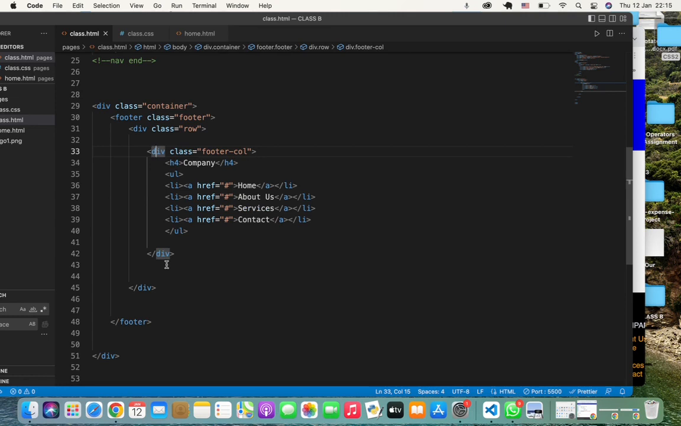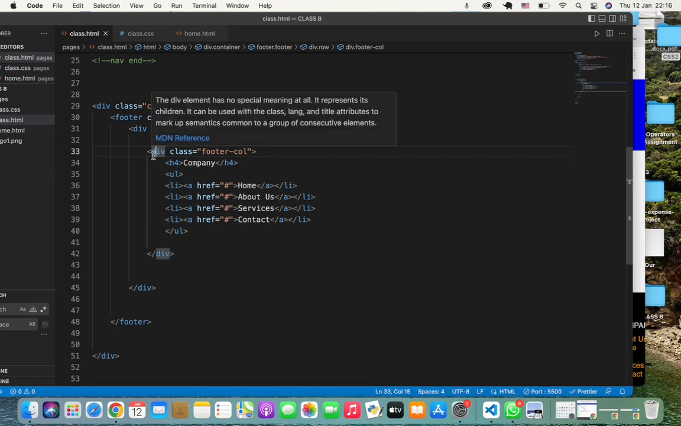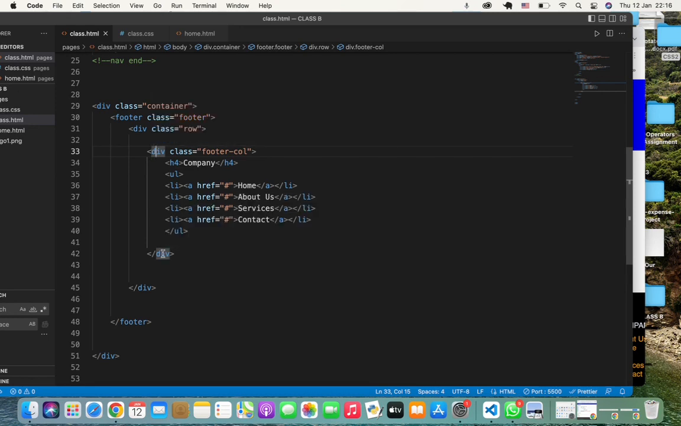Are you guys getting me? Yes, carry on. So this is where it started. This is where it ended. So that means this is where the first div, or the first column for the content, ended.